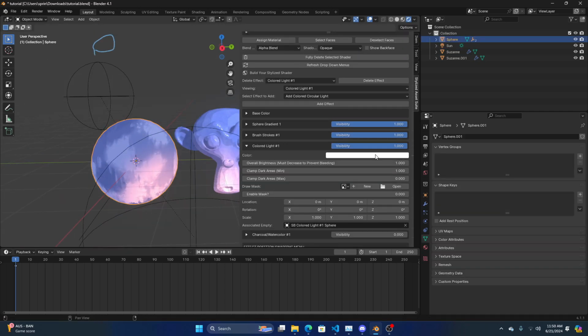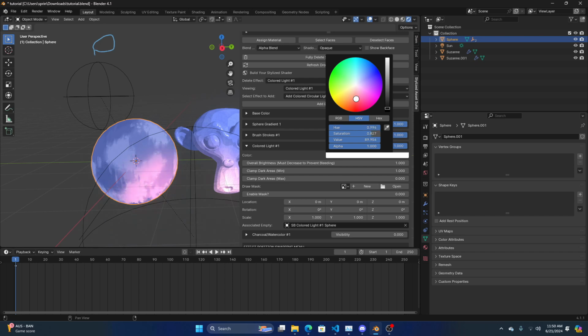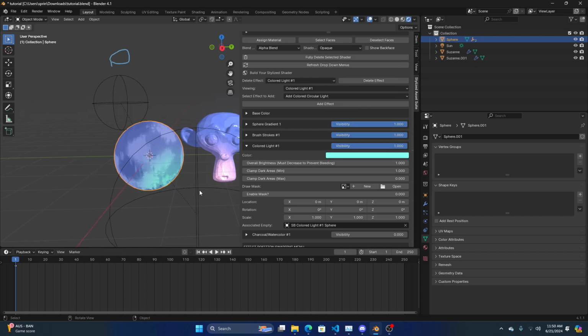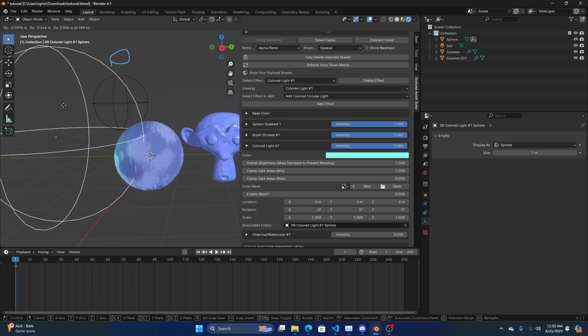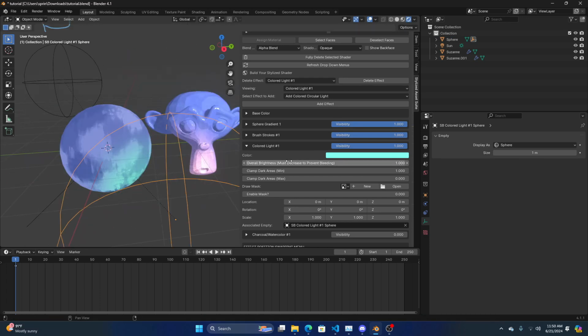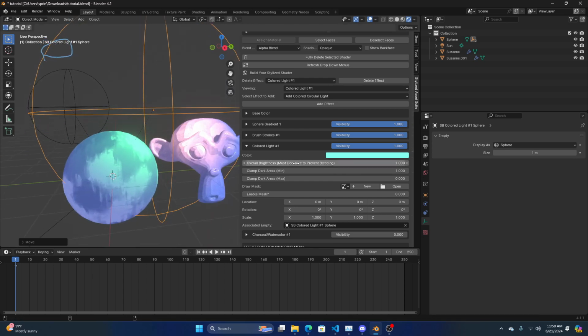Okay, so yeah, if you want, you can change the color to whatever you want. By default, the value is set very high, so you're probably going to want to turn that down to like 30 maybe. So we can set it to be like a green color if you want, or whatever. And as you can see, you have overall brightness, which is basically, you might get texture bleeding issues with the colored circular light. And so in that case, what you want to do is decrease the overall brightness. That's just the thing that's there in case you need to use it.